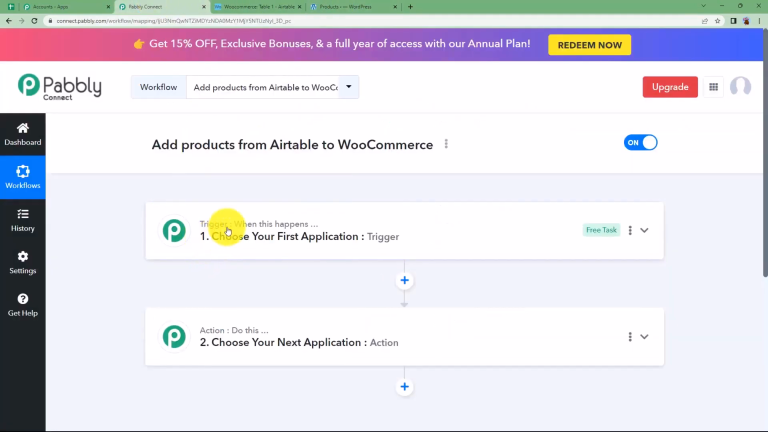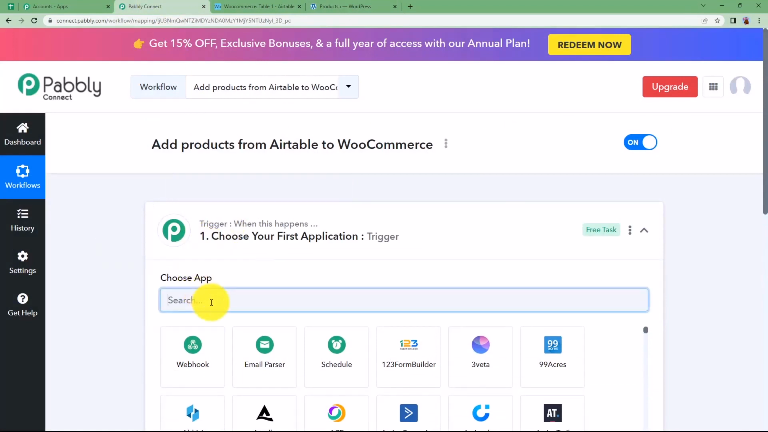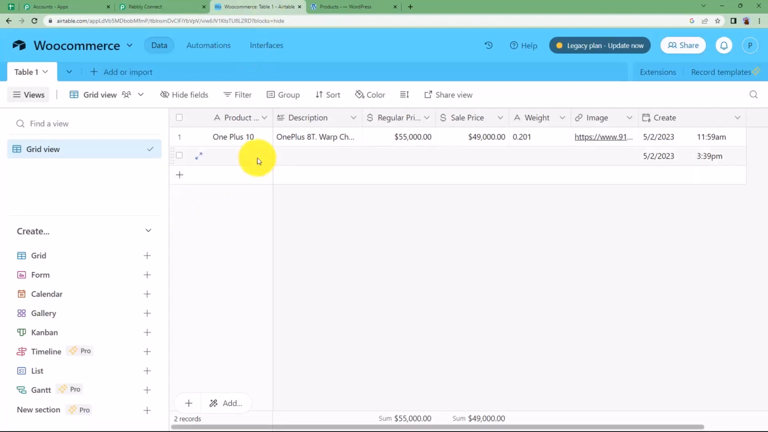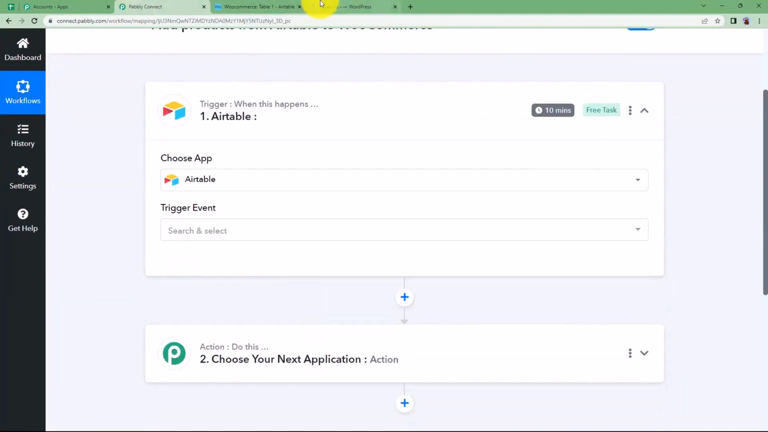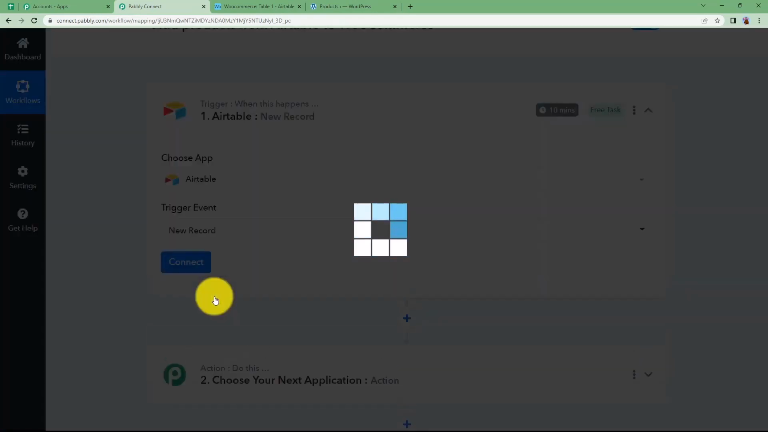So now we will understand that the trigger application is the first application, that is where the event will take place. For example, in this workflow, our trigger application is going to be Airtable, because first the event will be creating a new record in your Airtable record, and then the action will be WooCommerce where the new product will be created, and that is going to take place automatically, and we are going to trigger this event manually. So the trigger event this time is new record.